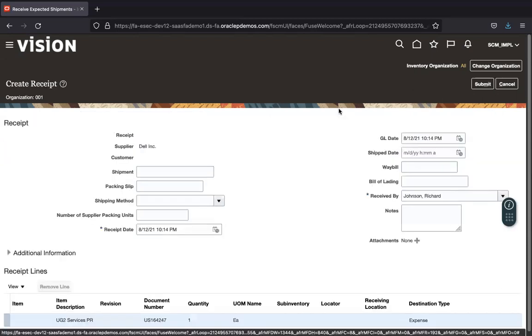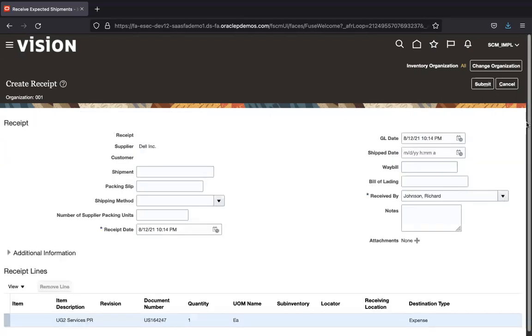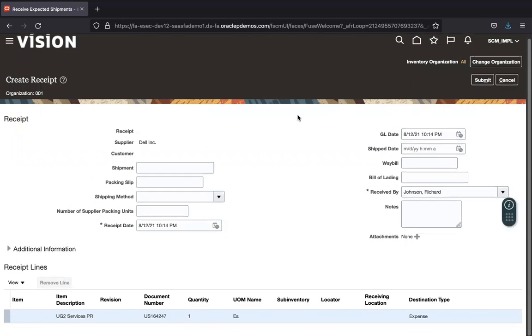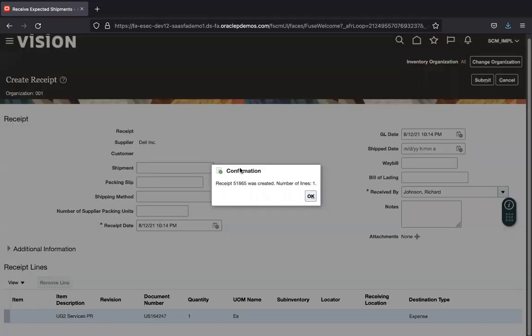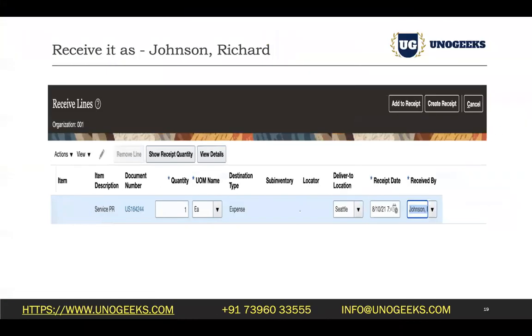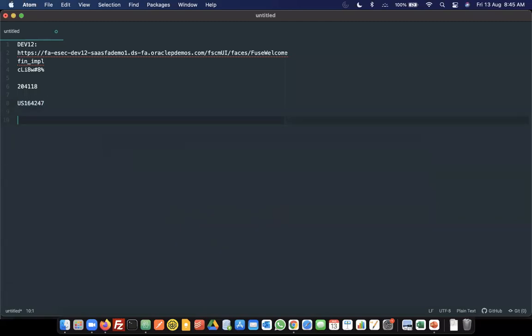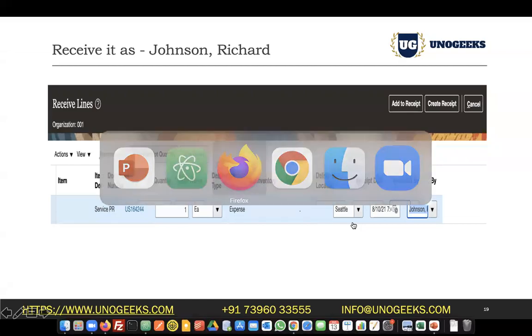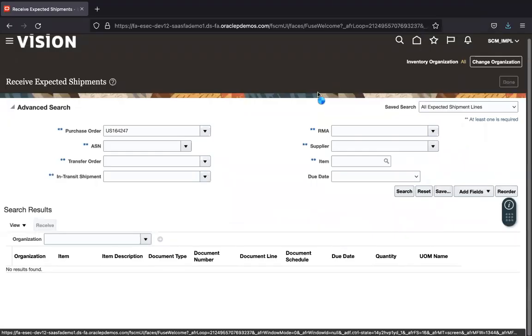Add to receipt means it'll let you add to an existing receipt. So you could see the details here, the details with which a receipt is going to get created. I could see the receipt lines, and the moment you submit it, a receipt number gets generated. So this is like you receiving the goods or the services. Okay, you could see a receipt created. Click OK. 51865. Click on done.